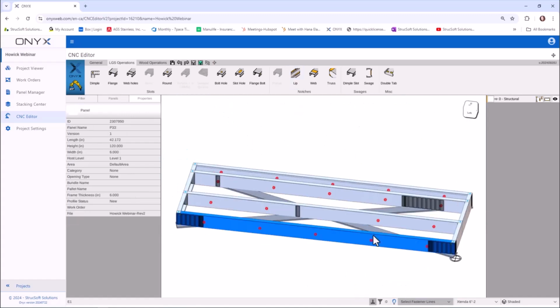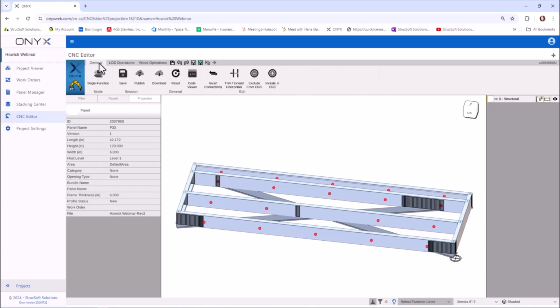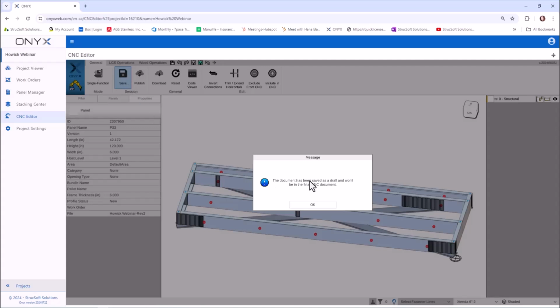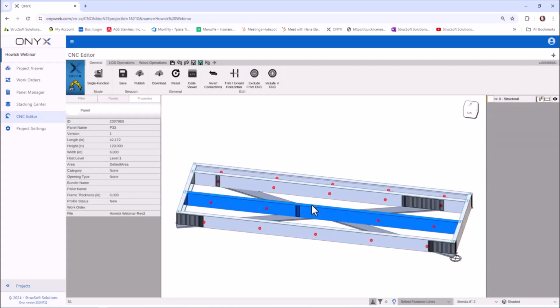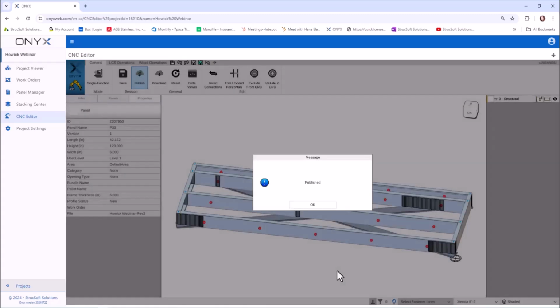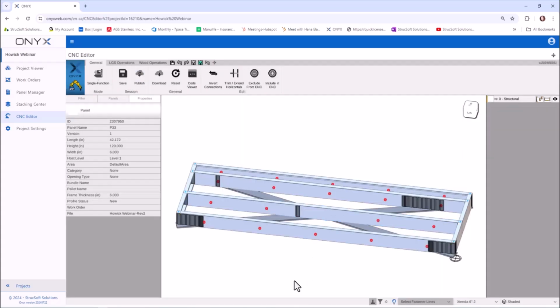And then when you're done making your changes, you have to go back to General, Save, and saving will save this as a draft. It won't be in the final CNC document. But then if you publish, it means that this is going to be saved. You can click on OK. And then you can go to your panel manager.